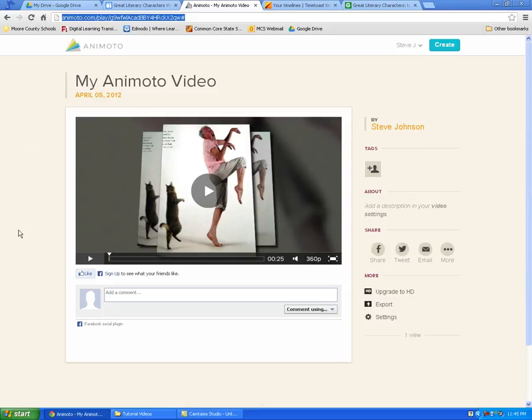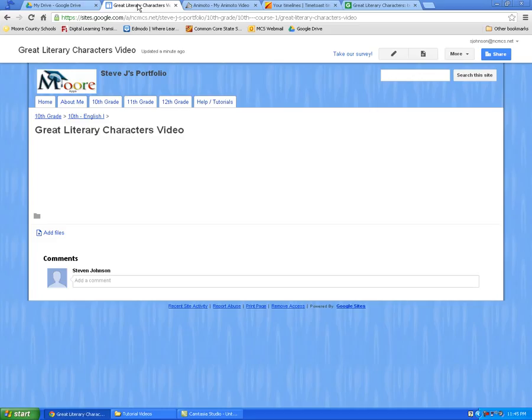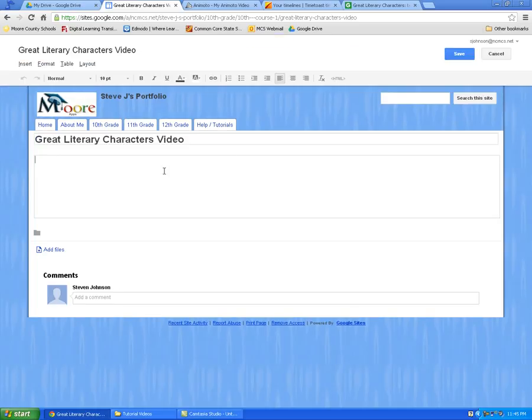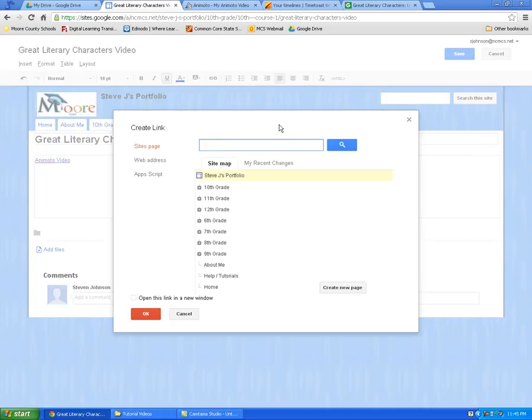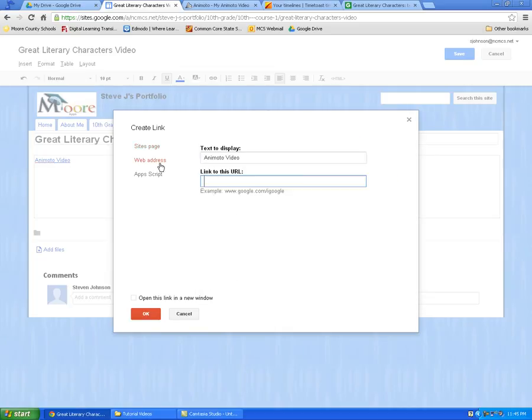Lots of tools, such as Animoto, will have a unique URL here that will be the URL for that video. So one way to bring it in there is just to copy the URL to that post. Come back to your portfolio page, edit the page, and what you'll do is before you put that link in there, you'll put in some text, descriptive text about what you're putting in. Click the text you just put in, click on the link button, and you're not going to do a site page, you're going to do a web address. So you click on web address, right click and hit paste.